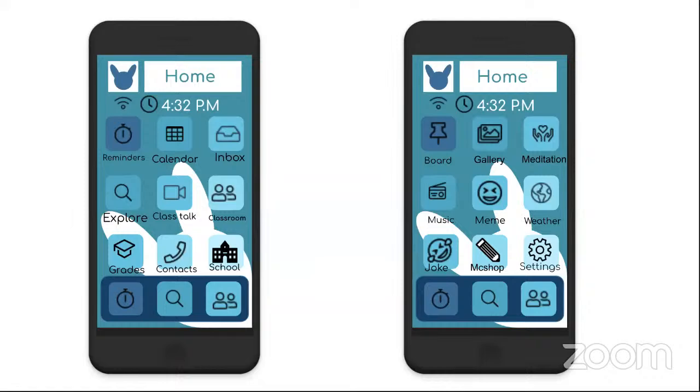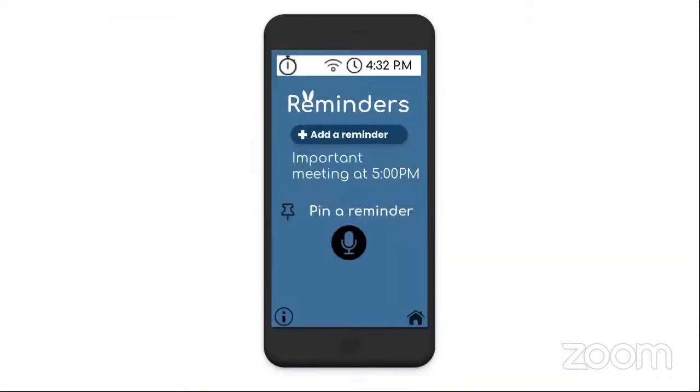This is our homepage where you will find all of the different sections, and at the bottom you would find the recent sections you've used. The next slide is our reminder. Here you can add any reminder. As you can see, there's a microphone button. We put this for people with disabilities, problems, or who just don't feel like typing or writing.